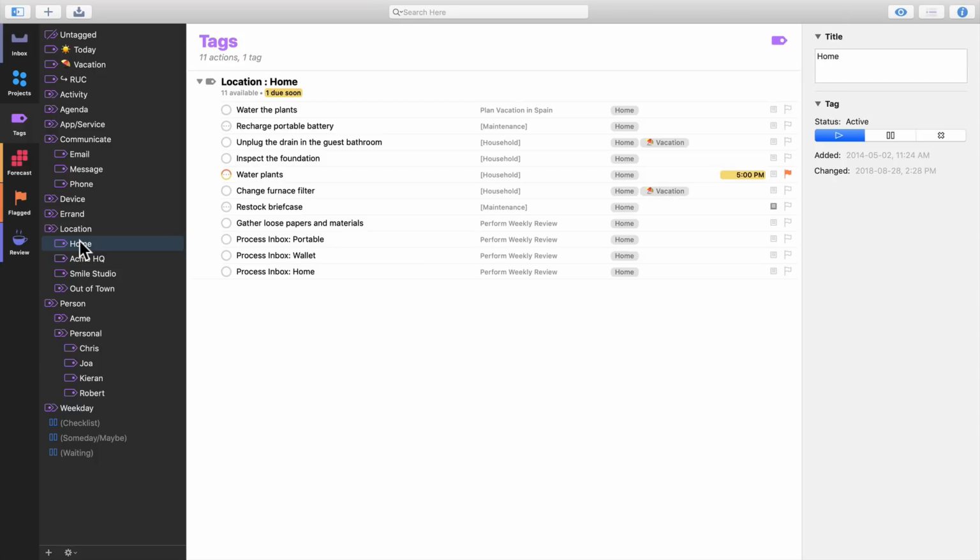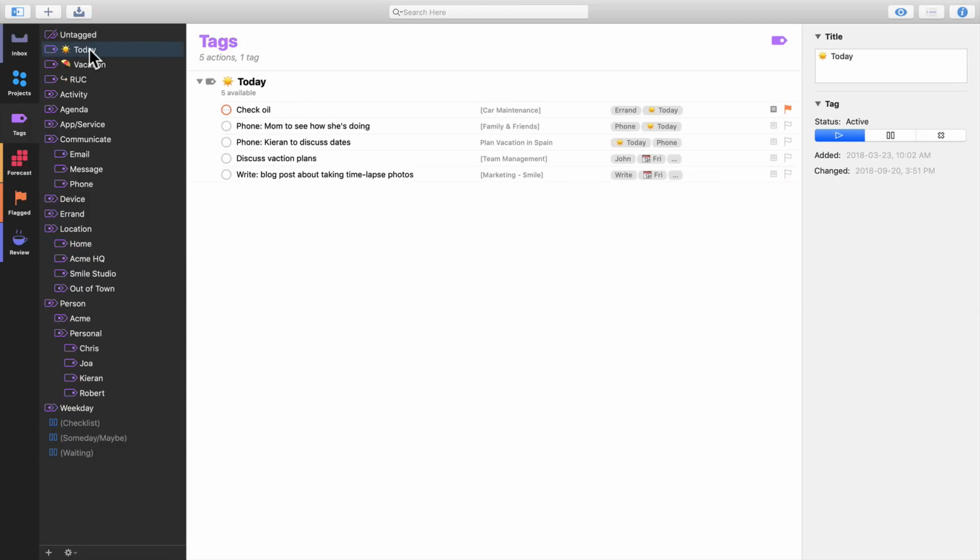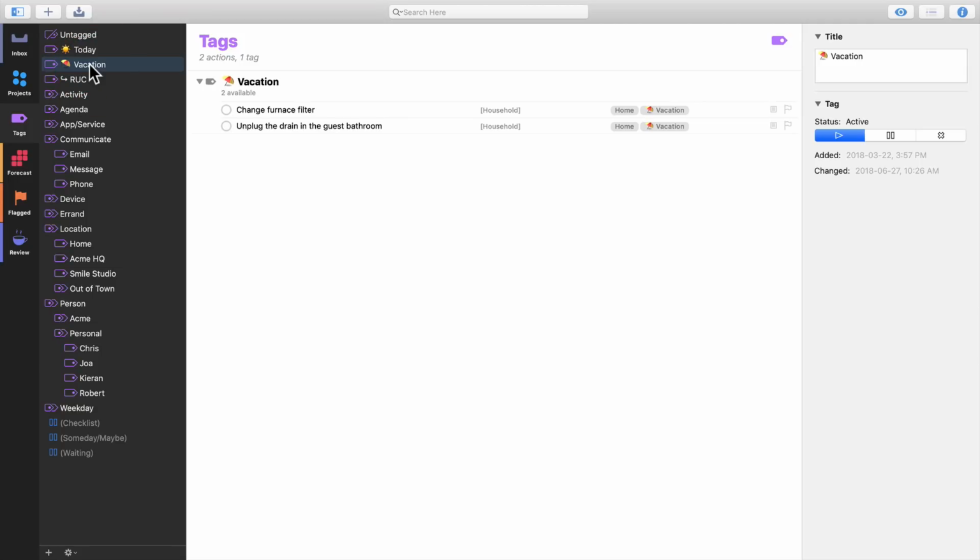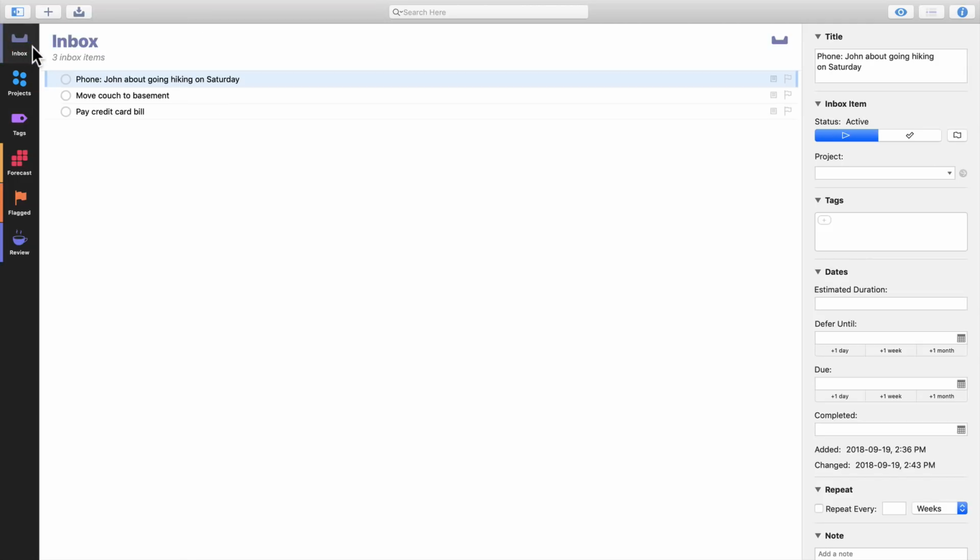Contexts are now called tags, and while a tag can represent a context, it can be used for other things as well. For example, you could apply the tag today to everything that you want to get done today, and vacation to everything that you want to accomplish before going on vacation. Let's process the inbox, and in the process, see how tags can be useful.